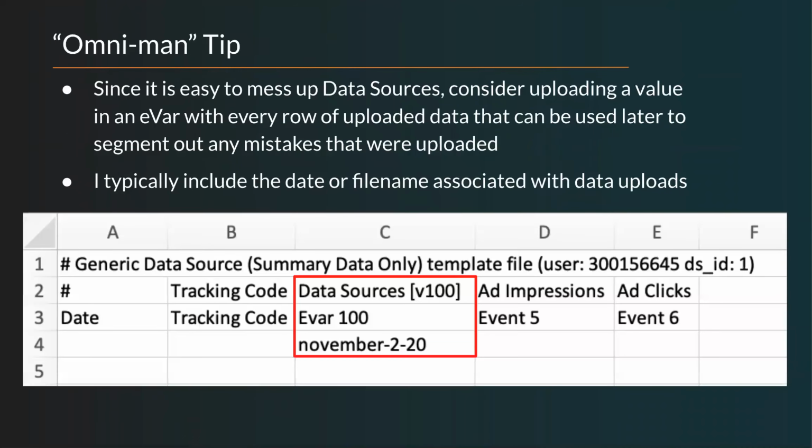And one other tip I'll give you that isn't really an Adobe tip, but just something that I've done in the past that I find to be helpful is I generally try to upload a unique value with every data source upload. And I just make an eVar and call it data sources. In this case, I made a fake example where I put in the date of November 2nd or something like that. And basically, if you upload that with every row, what's nice is that if you do make a mistake, you can use the powerful segmentation capabilities of Adobe Analytics to take that data out if you ever need to.